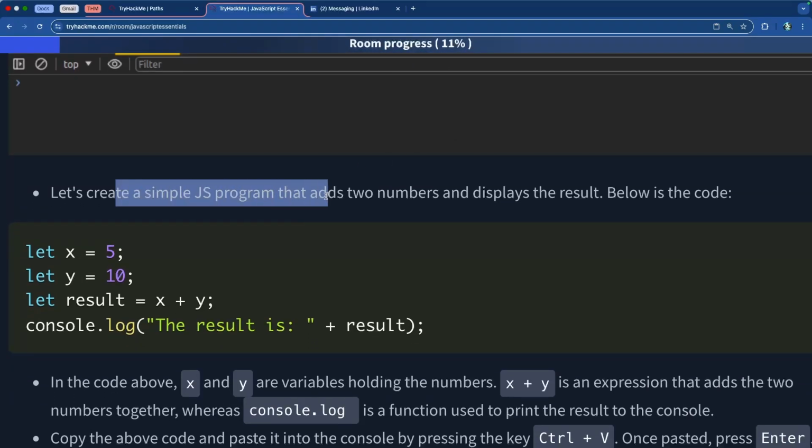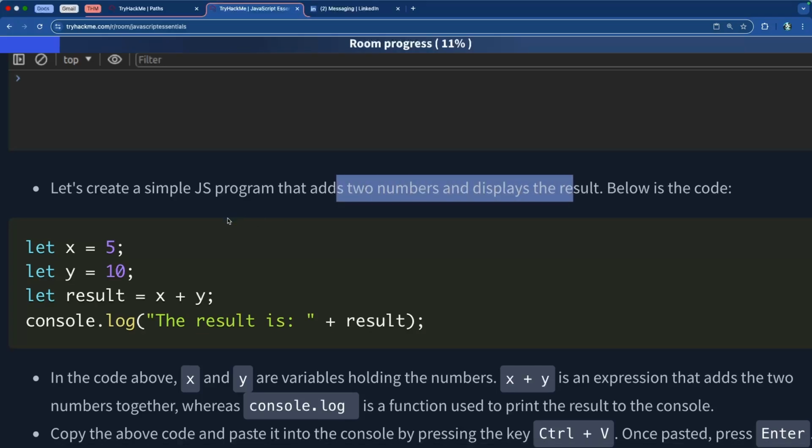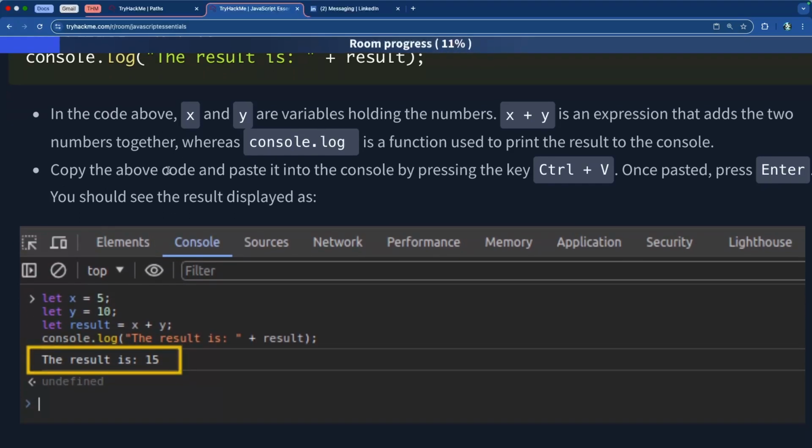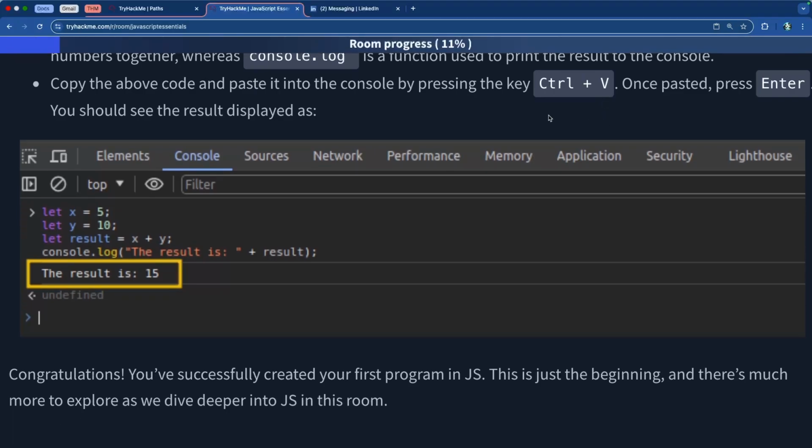And so we're going to create a JavaScript program that adds two numbers and displays the result. And this is the code. We're saying x equals 5, y equals 10, and result equals x plus y. Then console.log will print onto the screen: the result is, and then the value of the result variable over here. That's essentially what that explains.